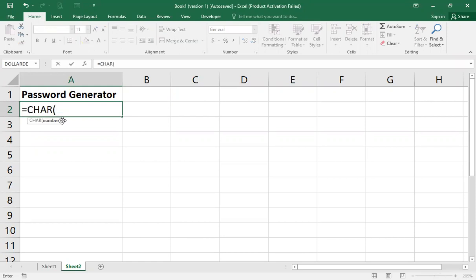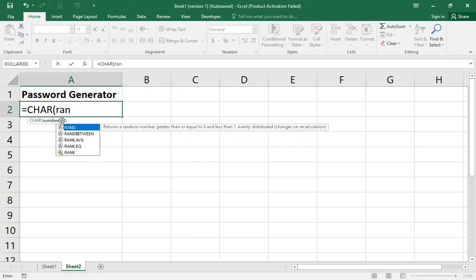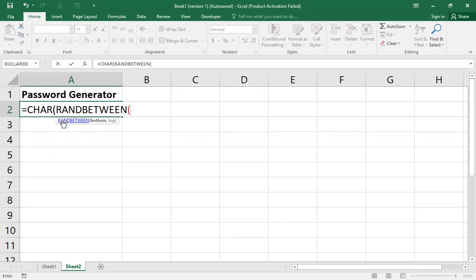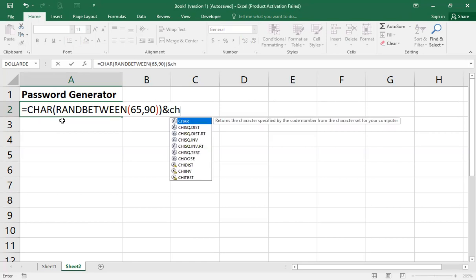So instead of putting the number, we're going to replace it with Randbetween. So let me use 65 in the character function. The character function is going to convert that number, which is 65, to its equivalent alphabet. I'm going to close the bracket for the Randbetween, close the bracket also for the character function, and press Shift plus 7, which is my ampersand. I want to join it to another function, another line of formula.